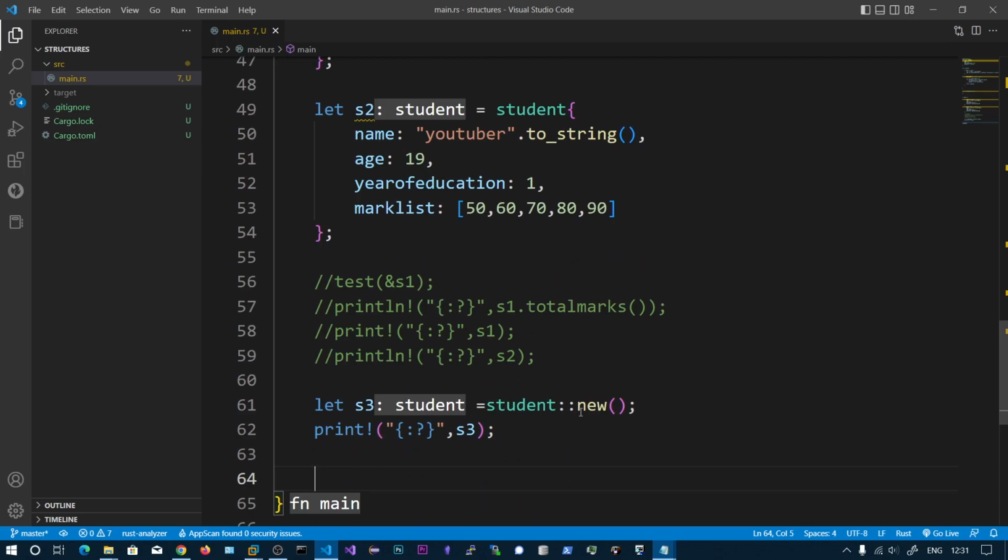So you have seen this new, right? In the vector videos we have declared a Vec::new, so that will define a null pointer and the null capacity and null length. So it is like a basic one.